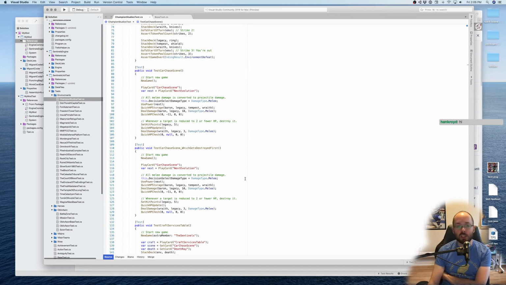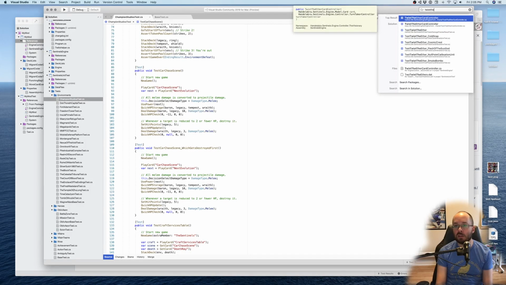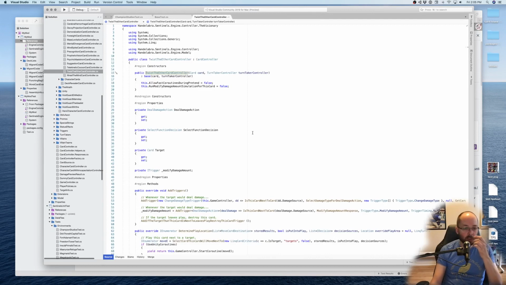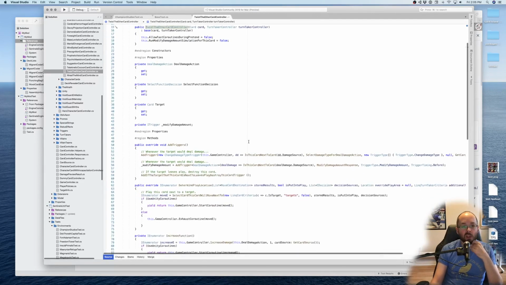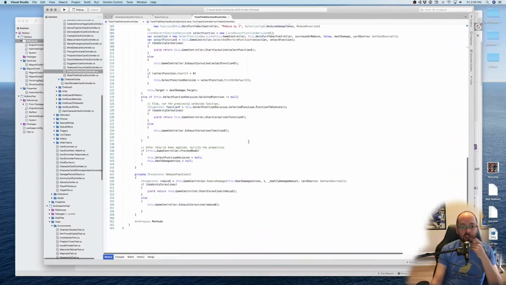Swaggertown would like to look at Twist the Ether. Sure. We can take a quick look at Twist the Ether in the context of a test. So Twist the Ether is one of the more complicated cards in the game. Yeah, it's pretty complicated.